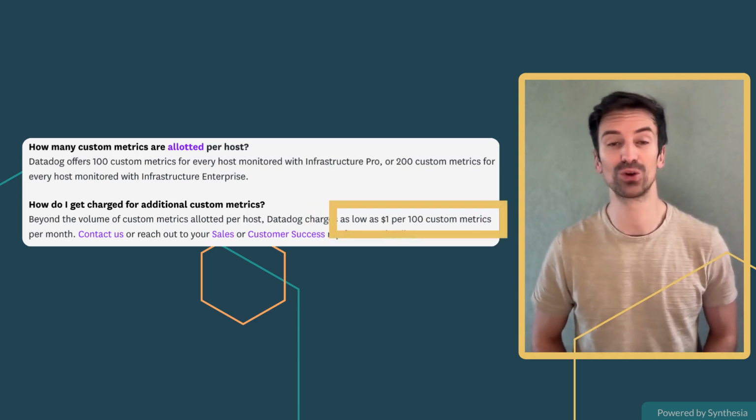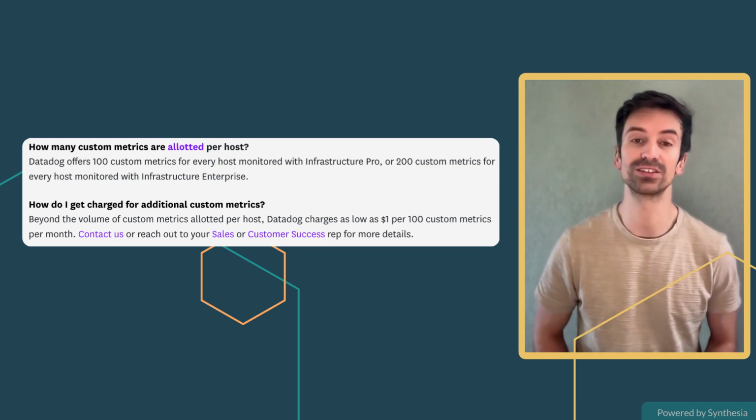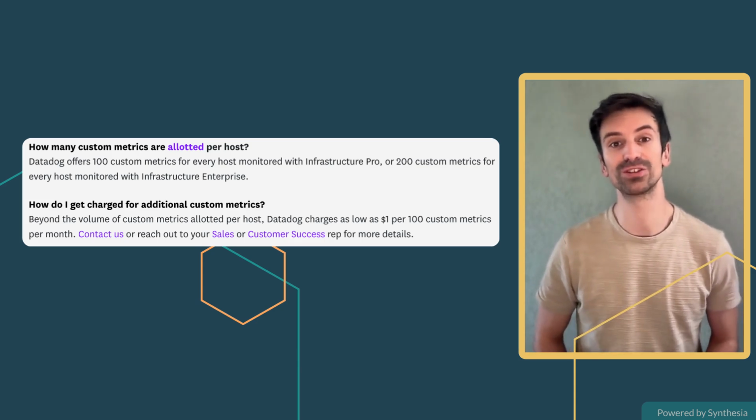The price can go as low as $1 per 100 custom metrics. And to clarify, we're talking only about custom metrics here. Any metrics from Datadog's native integrations, those listed in the docs, are considered standard and are already included in your host cost.